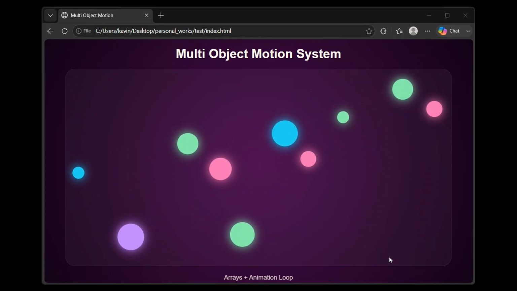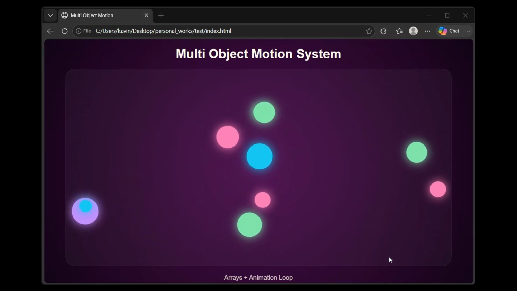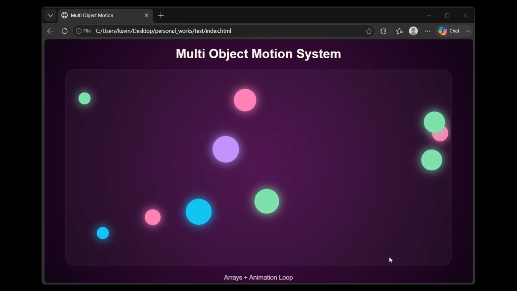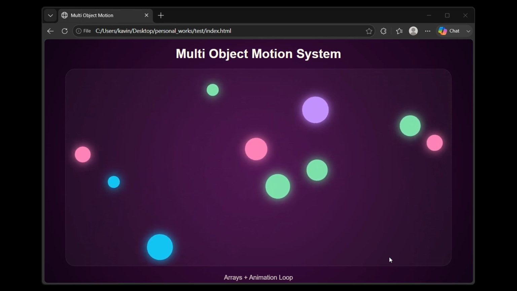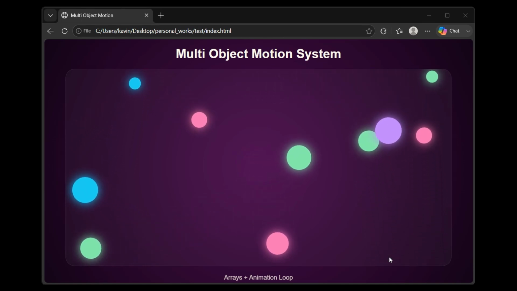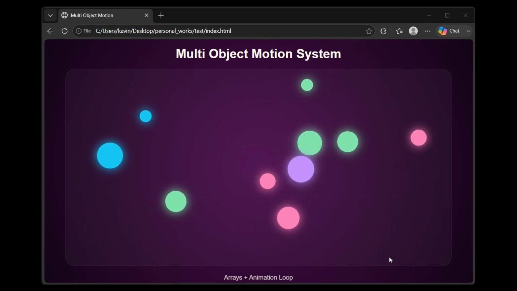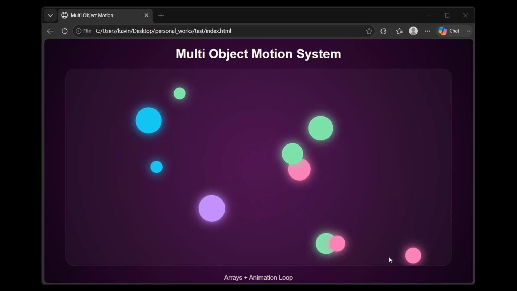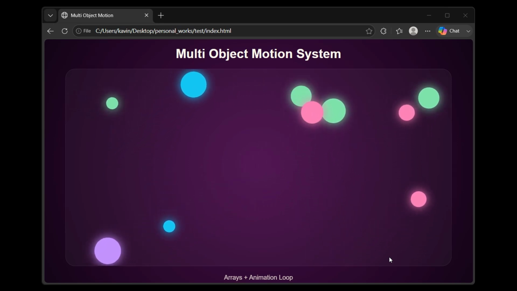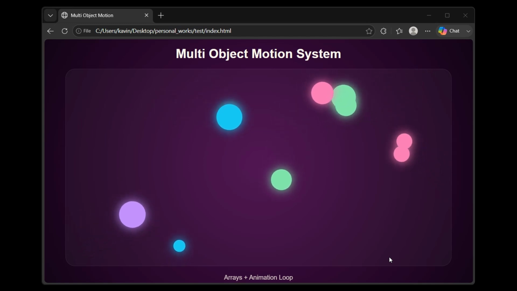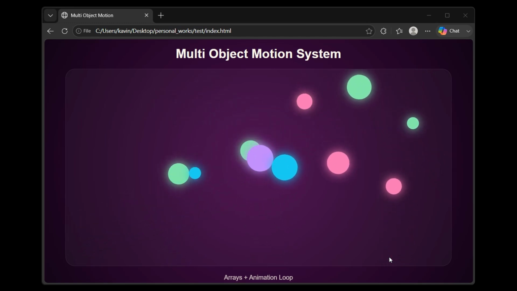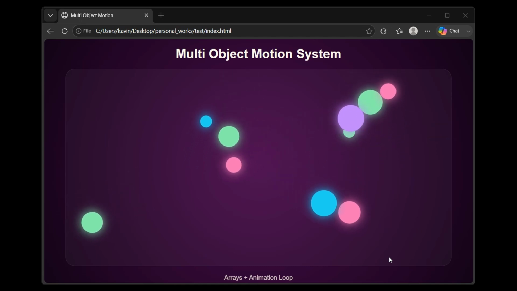Hi. Every project in this series we did had one thing in moving. One ball, one orb, one cube, and that's not how the real world actually works. The moment you go from one object to 10 objects, everything changes. Like you can't write 10 separate animation loops. You can't hard code 10 sets of variables. You need a system, like one loop that can handle everything, no matter how many objects you throw at it.